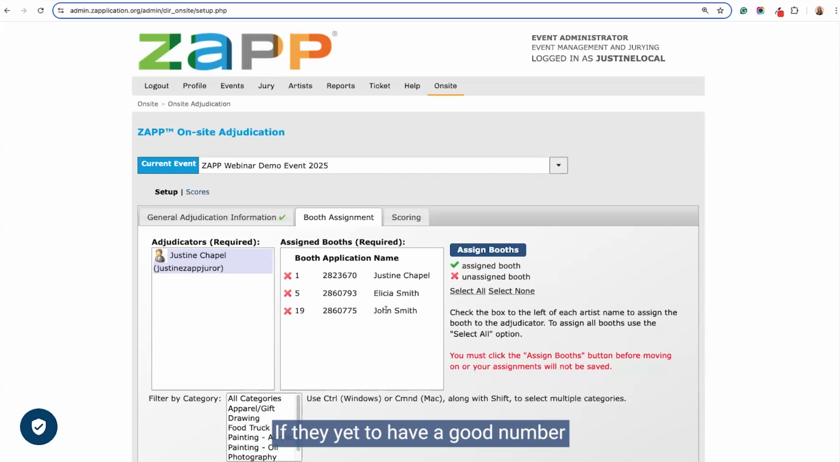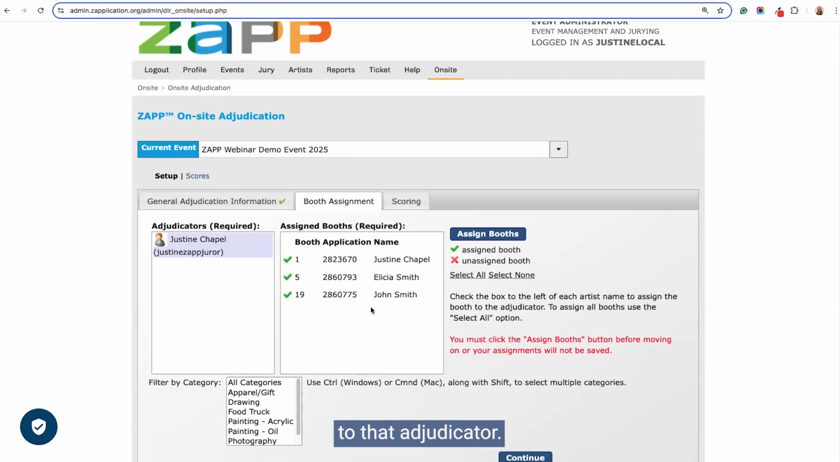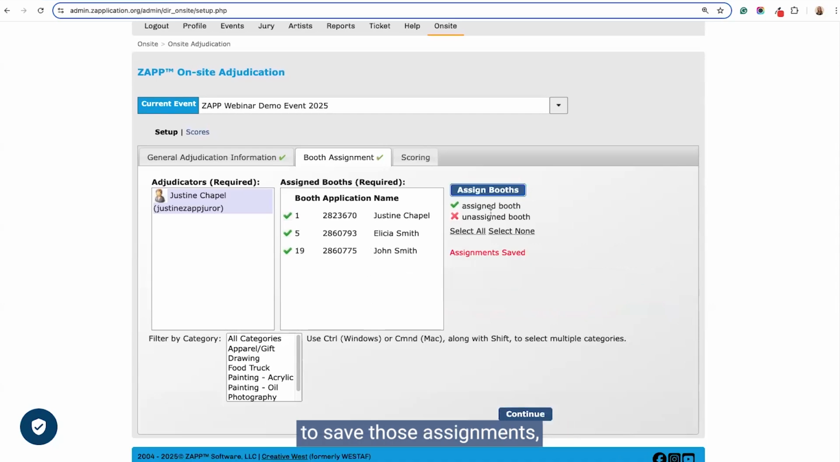If they have yet to have a booth number assigned to them, maybe they haven't purchased their booth fee yet, they won't be included. But I recommend setting up Onsite after all that is done and all your artists are confirmed and have booth numbers assigned. You would come in here and, if you're doing it individually, you would click on this X to turn it into a check mark, thus assigning it to the adjudicator, or you can just select them all and it will assign them all to that adjudicator. And then you click Assign Booths to save those assignments so that this adjudicator here would be assigned to those specific artists.